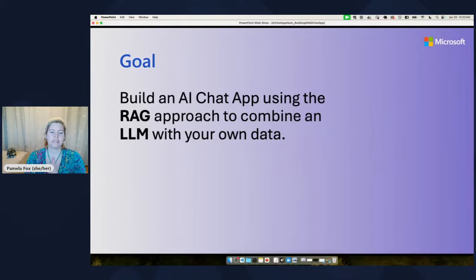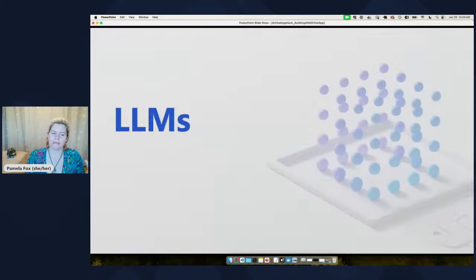Our goal is to build an AI chat app using the RAG approach to combine an LLM with your own data. Now let's break down what I just said there. Some of you may not know RAG, you may not know LLM. I'm going to break that down now. If you already know that stuff, awesome. Then you can help answer questions in the chat. But if you don't, here's your introduction. I want to make sure we're all on the same level.